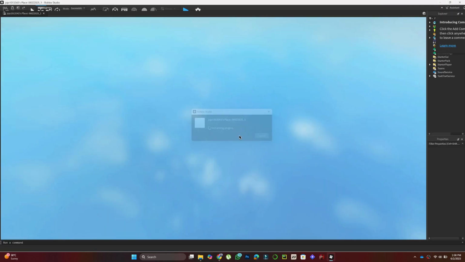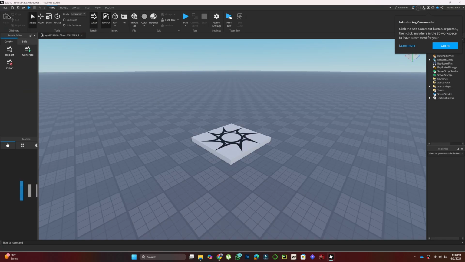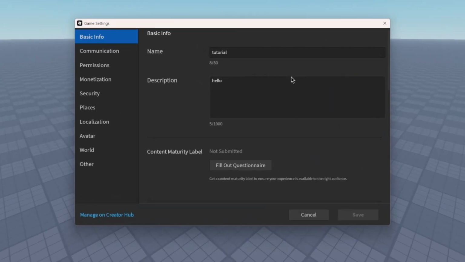Your game will reload. Go back to File and tap Game Settings again. Now more settings will appear. You can add a game icon, screenshots, or a YouTube video. These are optional, but help make your game look professional. You can also configure monetization options like Game Passes to earn Robux.